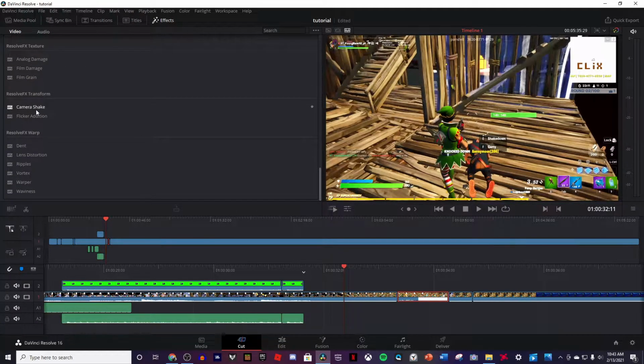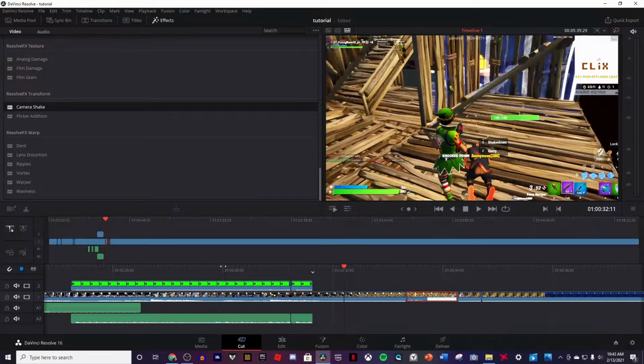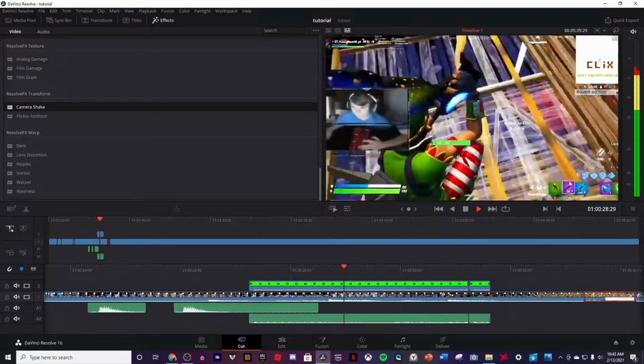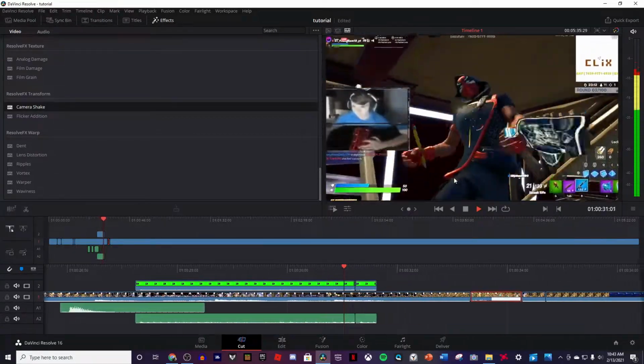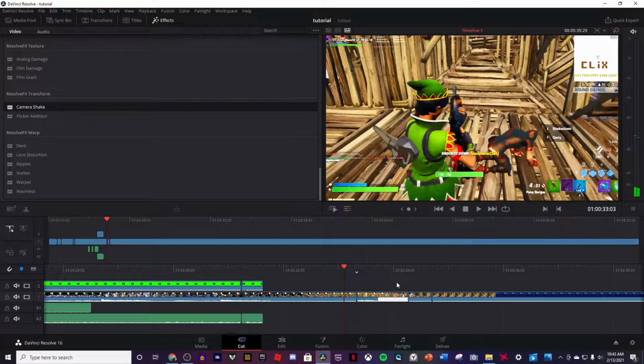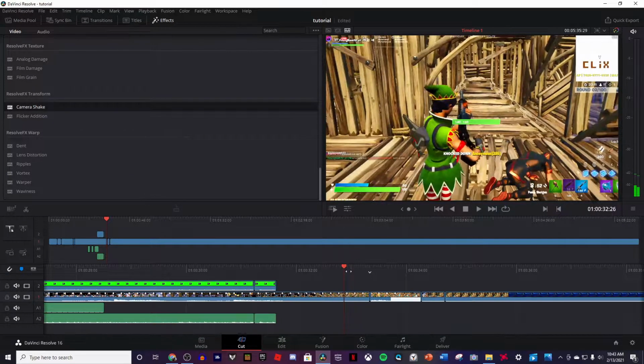I don't really use any of the other ones because you don't really have any of the other ones. But camera shake, this does exactly what it says. You drag it in and it shakes the clip. You see down here, it's definitely shaking. I am sure there's a way to adjust the speed, but I personally don't know how. So that's something that you're not going to find from this video. I don't know how to do that, but okay, so we're going to get rid of that.